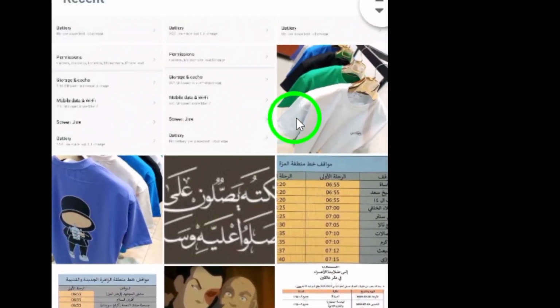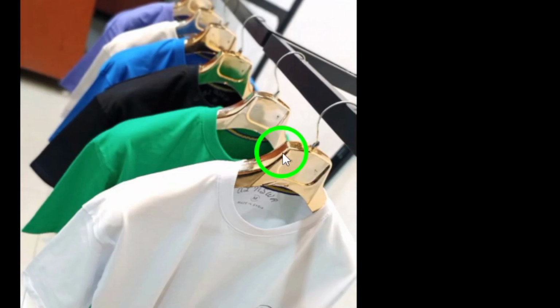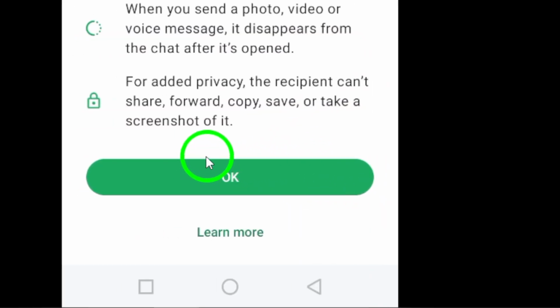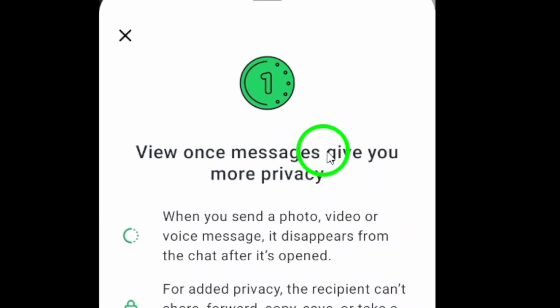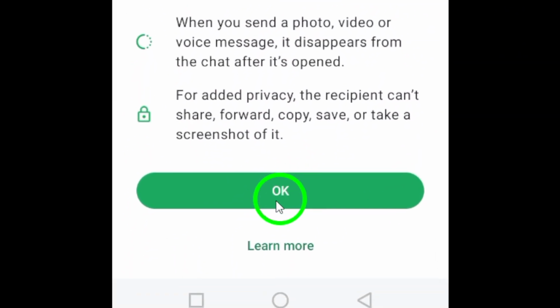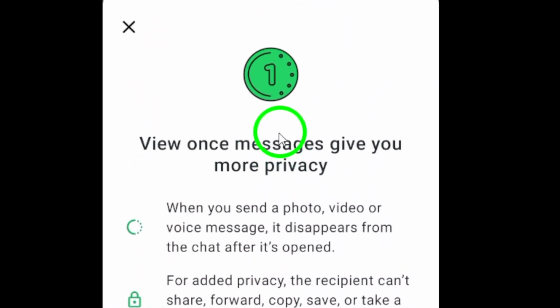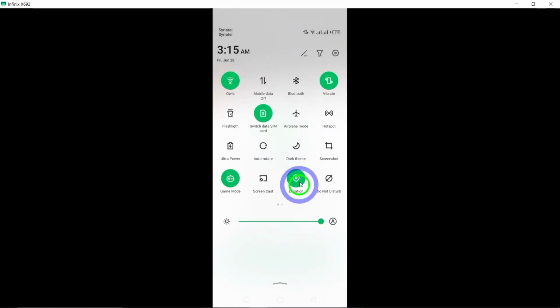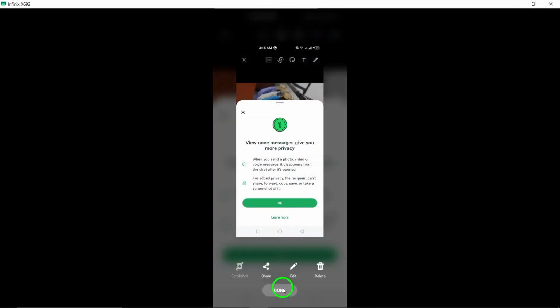Before sending the media, you'll need to enable the View Once feature. To do this, tap the icon displaying 1 in the text box. This will set the media as View Once, so that the recipient can only view it once. Finally, tap the Send button to share the View Once photo or video with your contact or group.